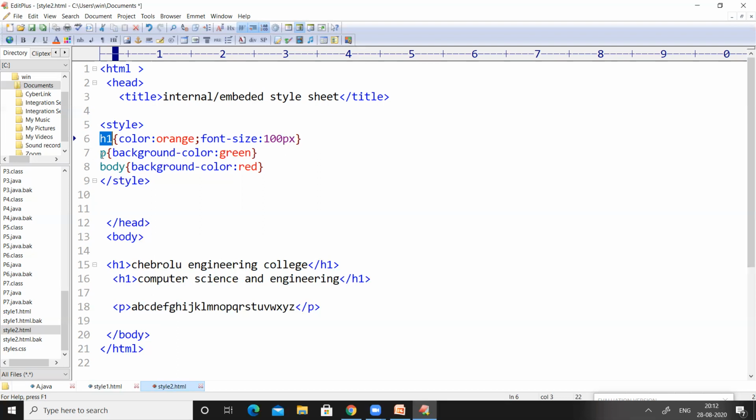Whenever we use the paragraph tag, automatically the background color of the paragraph will be green. Whenever we use the body tag, so body means the complete thing what we want to display over the web page, the entire web page background color will be changed to red.